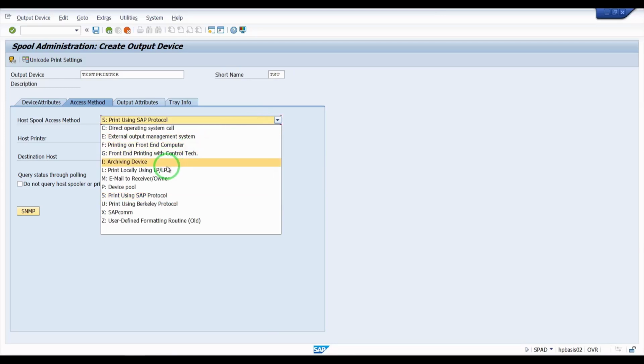So this is F type. See here, printing on front end computer. If it is a G also, the front end printer with the control technology. So that's what this is, the latest one. This is the older one. So this is about local, remote, and front end. And we are having so many access methods as well.